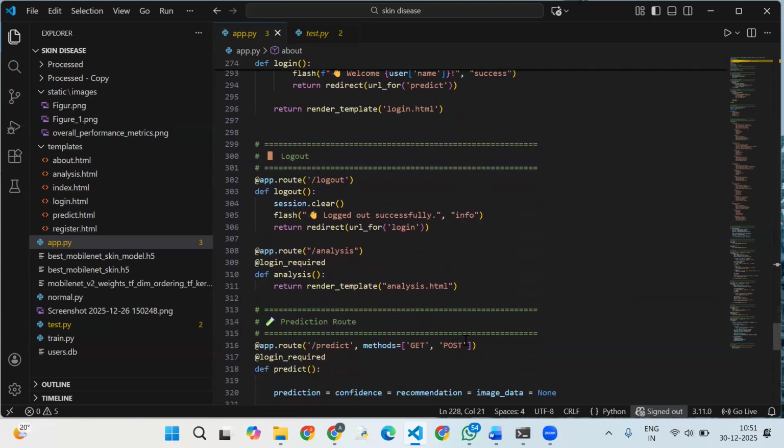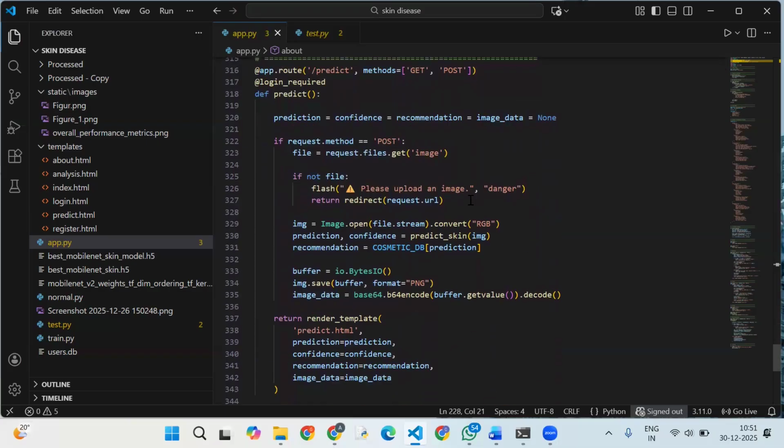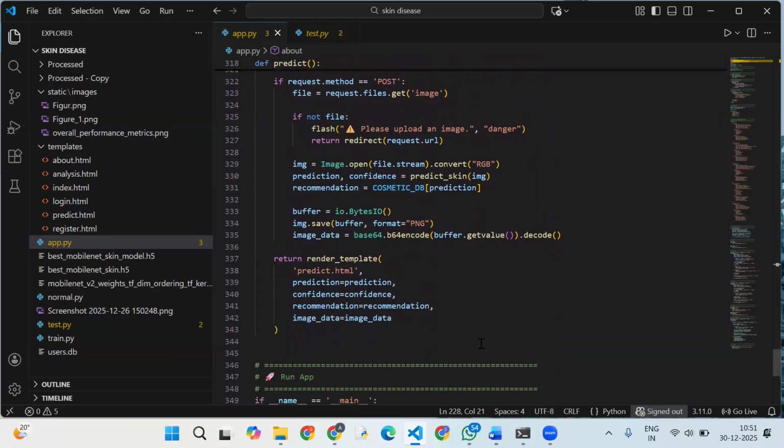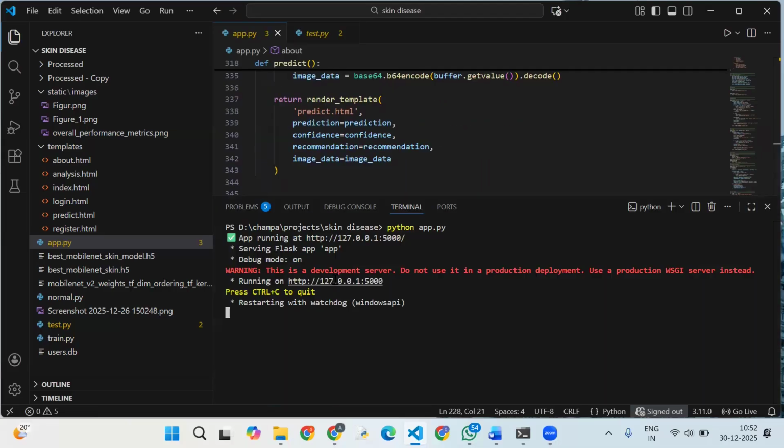So for a prediction, we need a login. Once you log in, it will ask you to upload an image. If you upload the image, then it will be pre-processed, and that pre-processed image will be given to our model. Our model will predict and it will display the confidence score and the recommendations. Once you run python app.py, it will give a link. We need to follow that link.